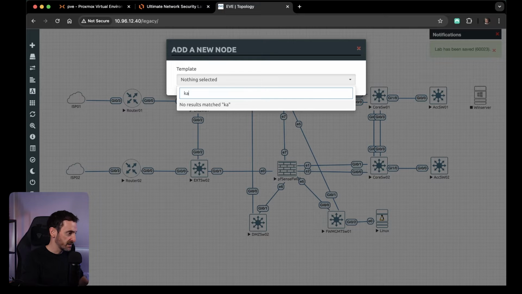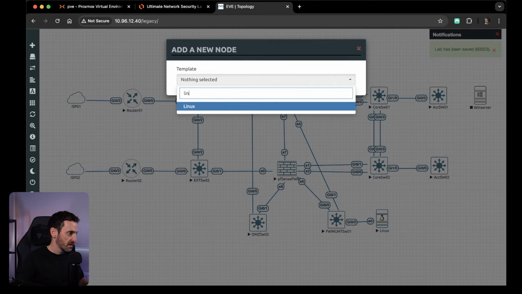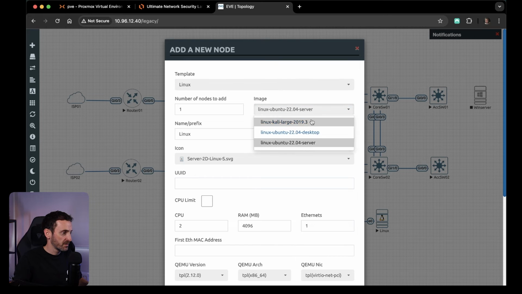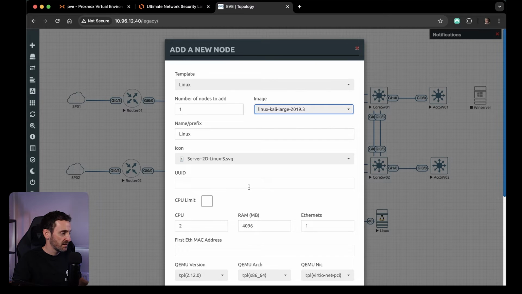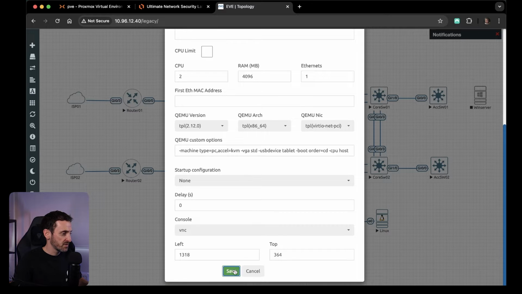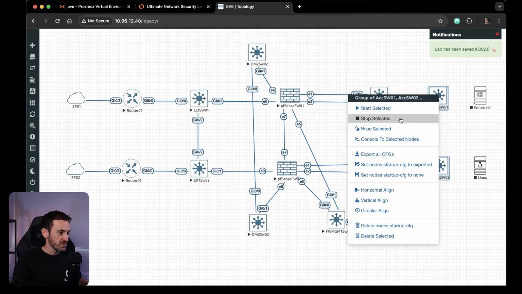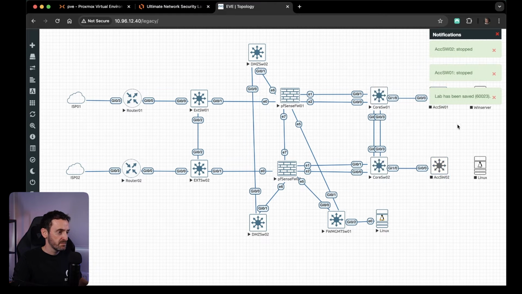Then I'm going to add this additional node. So this was the Kali Linux, so let's grab that one. I'm going to use Kali and hit save. That's all we need. And we're going to get these connected to the access layer switches. Now we have to shut these down first. So let's just stop them. And I'm going to get these connected.